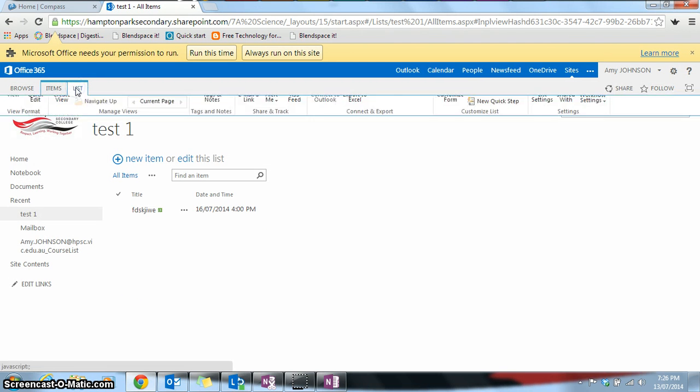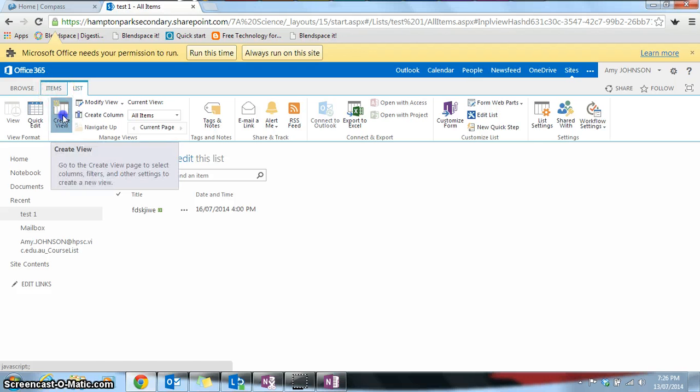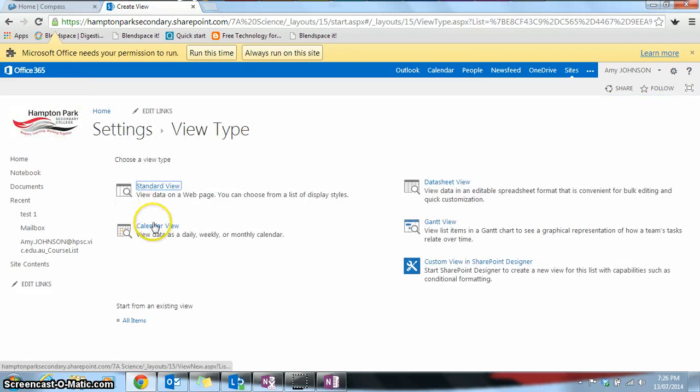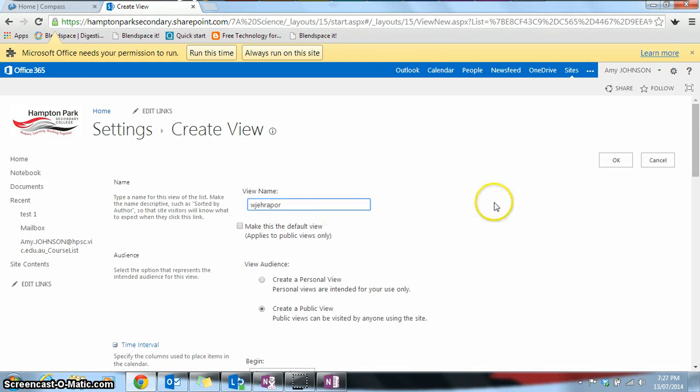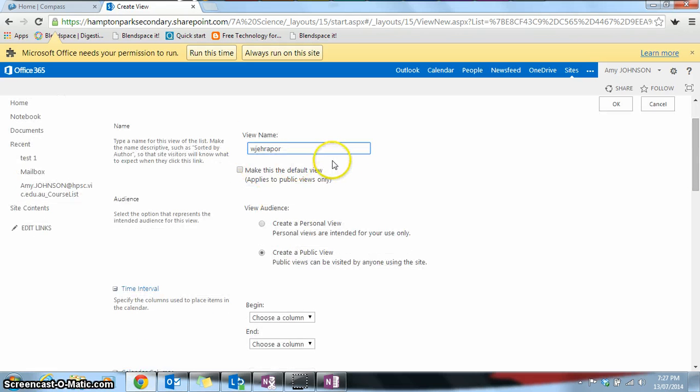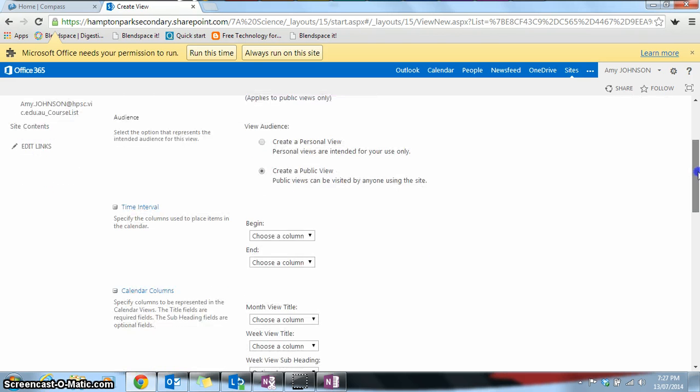I can also change how it's viewed, so I can create a new view and I can create it to be viewed as a calendar. So I might make one where it's their homework, and every time that they do homework, I'm going to put their homework in there. I would suggest not making it the default view, but if you're wanting them to see the calendar as their first point of call, then you're welcome to do that.